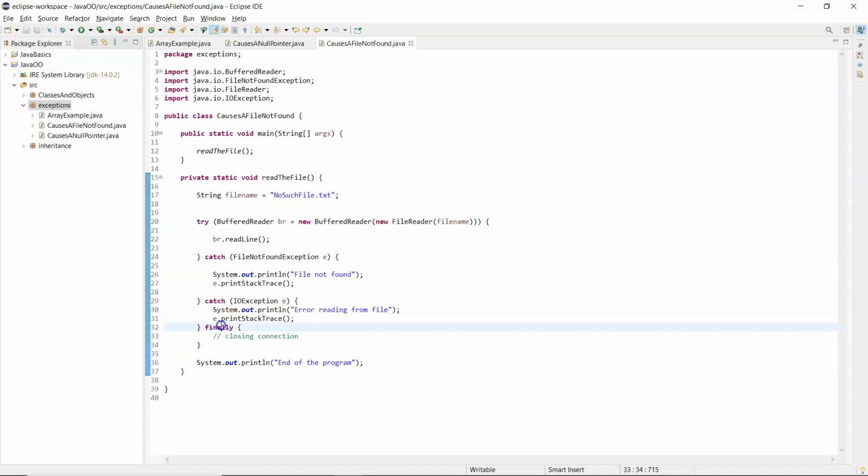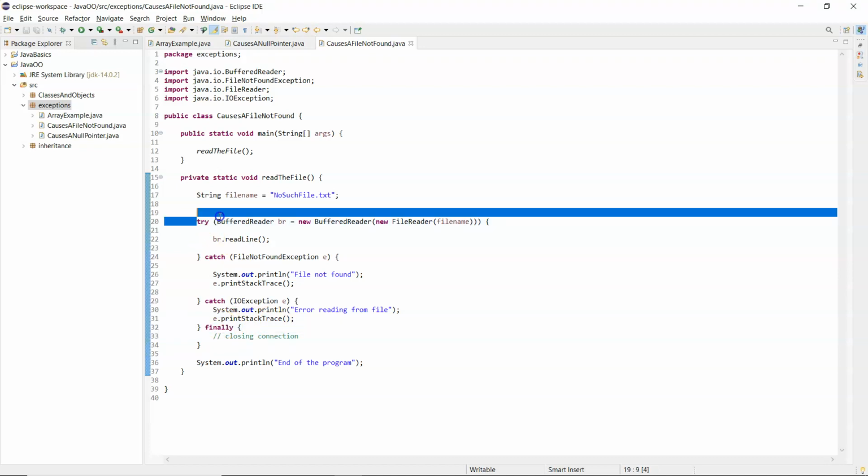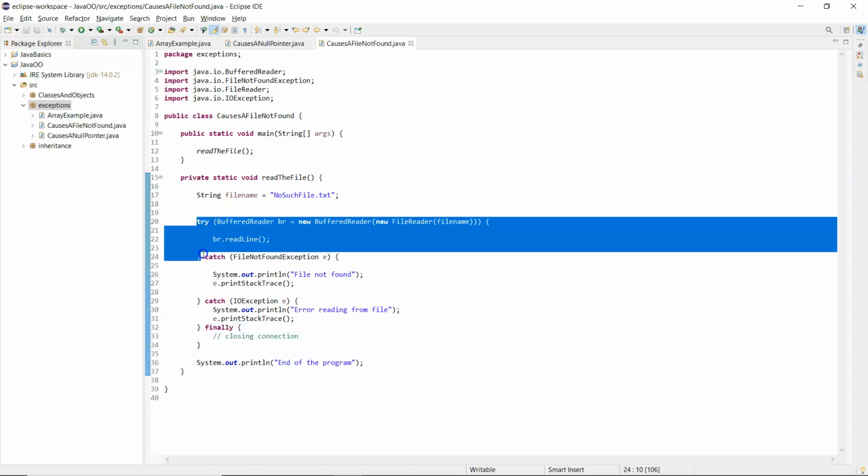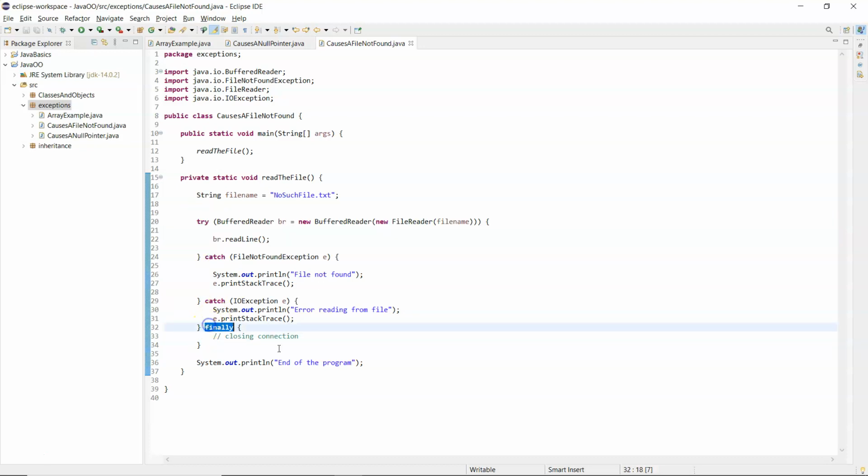The finally block existed before this magnificent try with resources, which will automatically close any connections for you. So the finally block, there probably isn't a whole lot of point to it because the try with resources has taken over. But just know that a finally block has to be last and it will always execute even if an exception does occur.